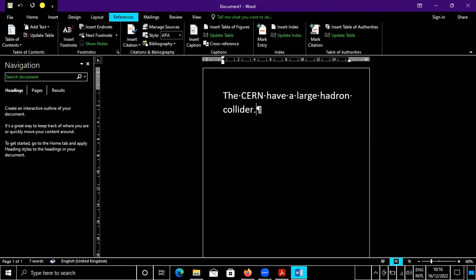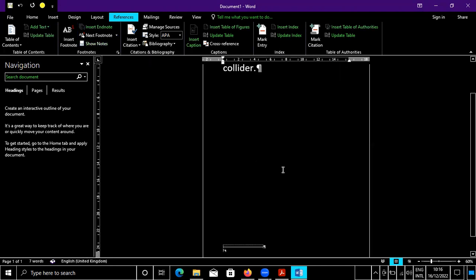CERN. We don't know what CERN is. We don't know what hadron is. We don't know what collider is. They will insert a footnote for this. The running text may go on its own, whereas they would insert a footnote. Insert footnote. For CERN, they would be inserting a note.